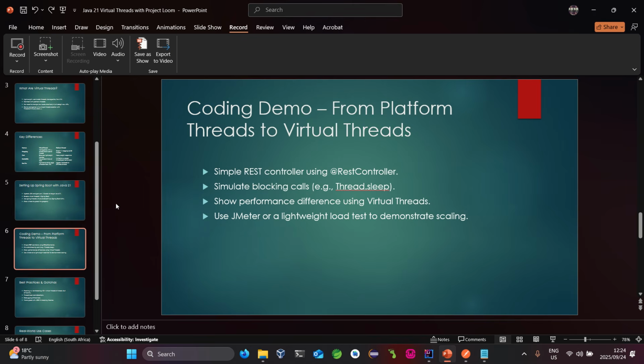Okay, so looking at the coding demo from platform threads to virtual threads, we'll design a simple REST API controller using the REST controller, and simulate blocking calls, e.g. Thread.sleep, to show the performance difference between virtual threads and platform threads. Lastly, we can use JMeter or a lightweight load test to demonstrate our scaling. However, in this case, we don't necessarily need any of those, but we'll look at the difference between platform threads and virtual threads and see why virtual threads are very much more useful than platform threads.